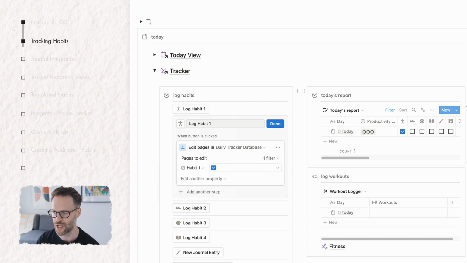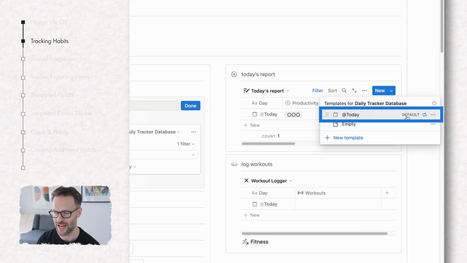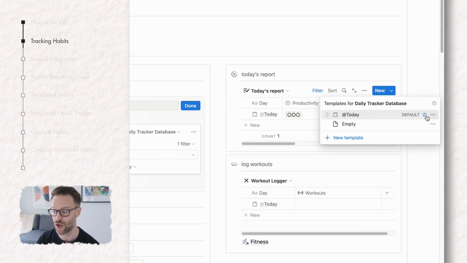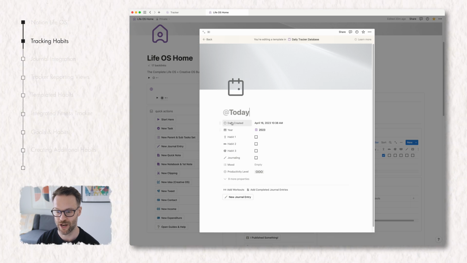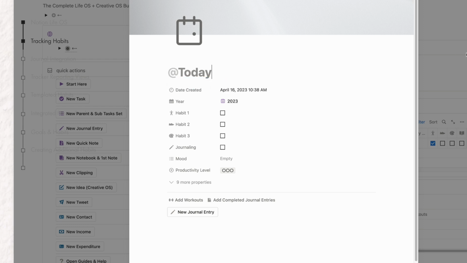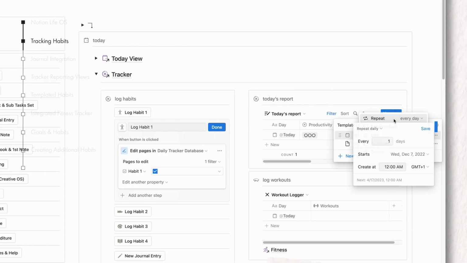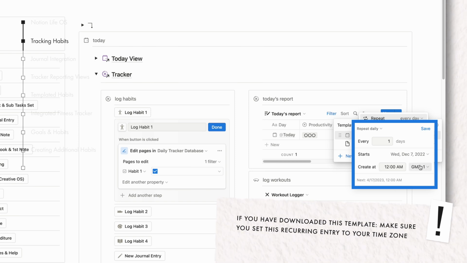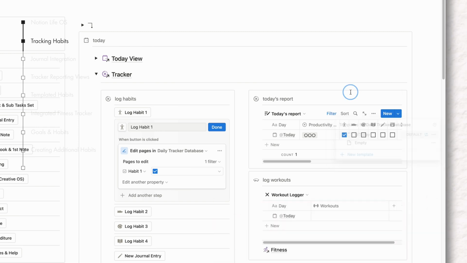My tracker works simply by generating a new day called @today, which I just put into the title of the database template. And I set it so that it's date when duplicated. That's how I've done that. Then I set that today to repeat every day in my current time zone. So every morning it will set up a new today list and build one.